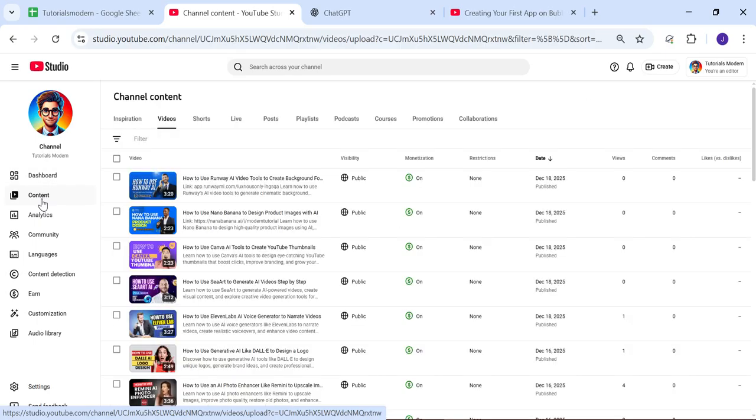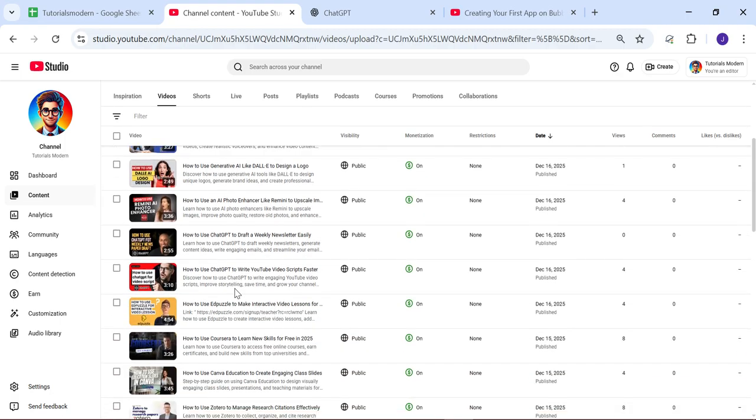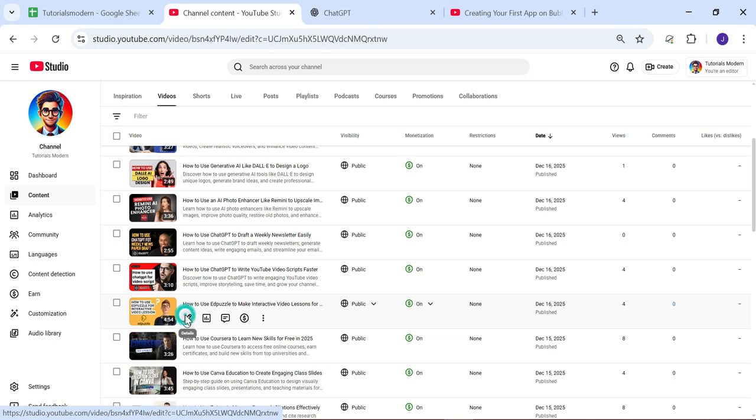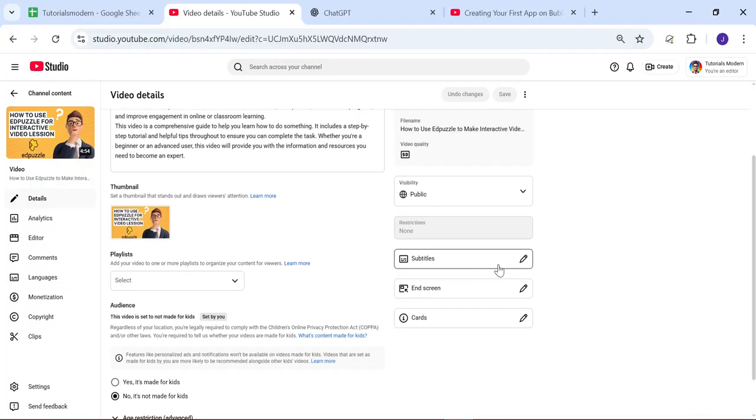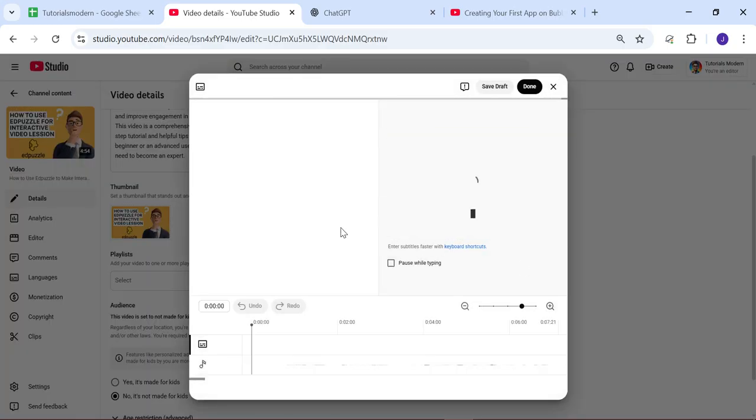If you're a beginner, you just need to follow me step by step, and you will eventually be able to turn on the captions for your video. So let's suppose we want to turn on the caption for this video. I will just select this video and click on this details icon, the pencil icon, and after that, when you scroll down, you will see on the right side an option with subtitles. So you have to select this, and it will take you to the subtitles section.